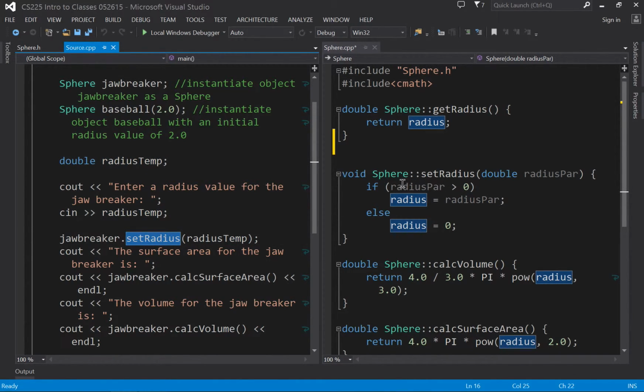And what does set radius do? It checks: are you greater than 0? You are? Okay, so now you can change the private instance variable radius into whatever it is that you sent to me. So that's what this is going to do.